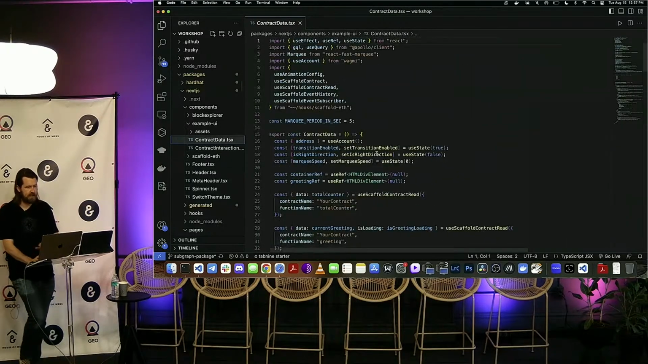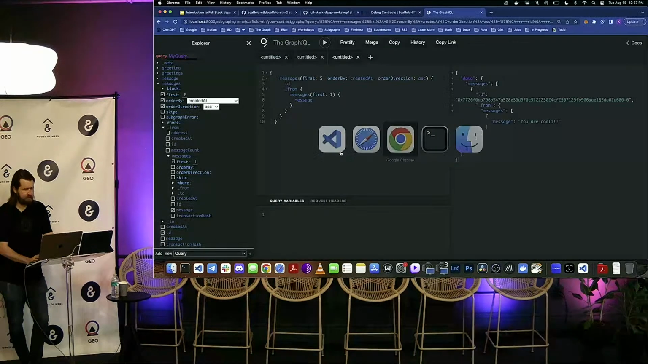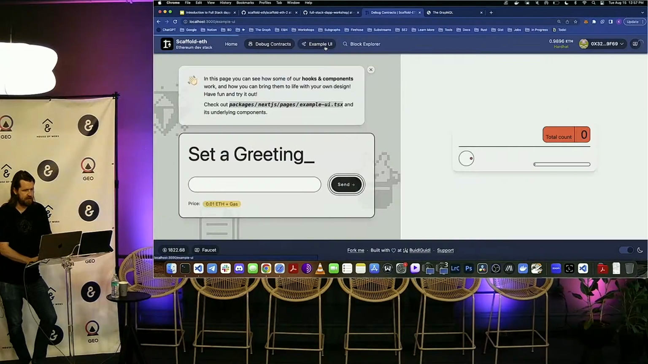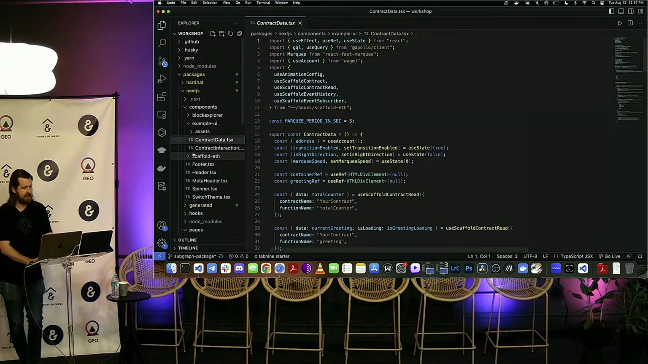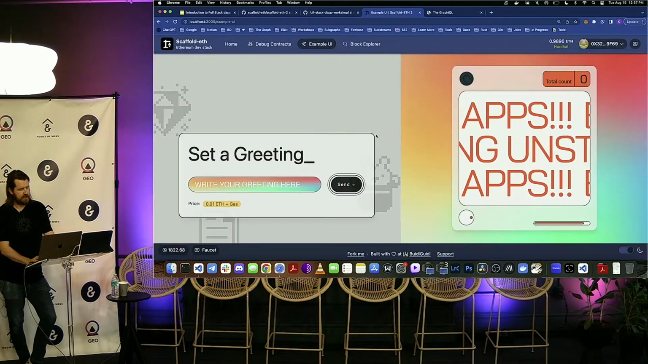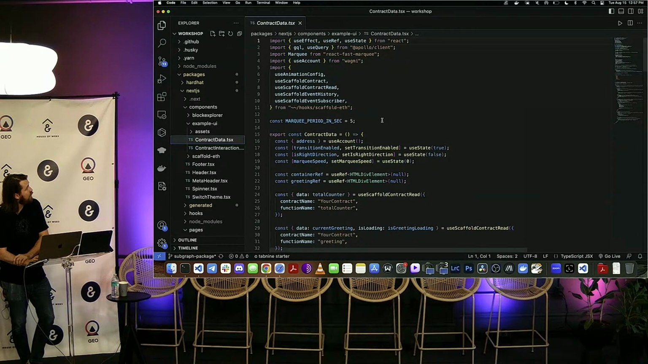No, sorry, it is contract data. So if we look at this page right here, let's go back. We go to example UI. That's what we're looking at here, contract data. And you'll see there's some boilerplate code in here.